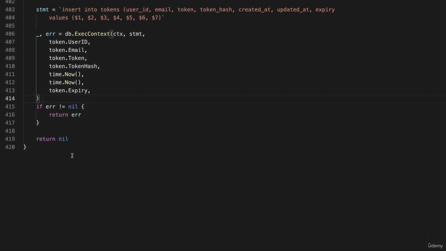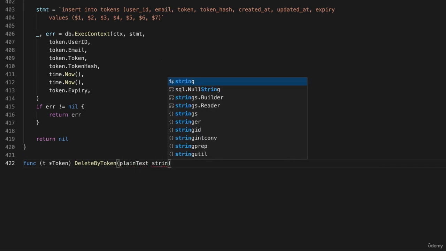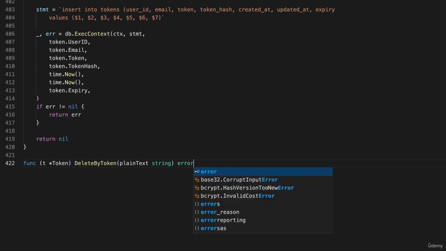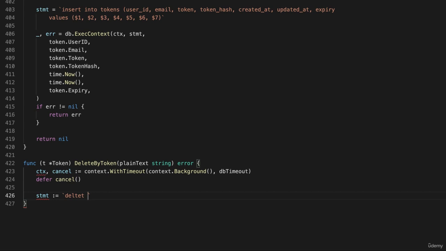Now we also want to be able to delete tokens, and let's write a function to do that. We might not use it in this course, but it's always good to have this. So a func with t as the receiver, pointer to token, and I'll call this DeleteByToken. And it will take one parameter, plain text, which is of course of type string, and that's the token we want to delete. So we're looking up the token by its plain text value to delete it. So I'll copy my context lines from the previous function, paste them in here, write the statement, which is nothing more sophisticated than delete from tokens, where token equals $1.